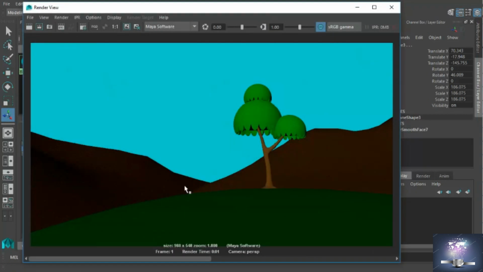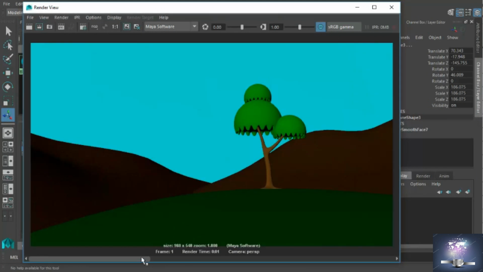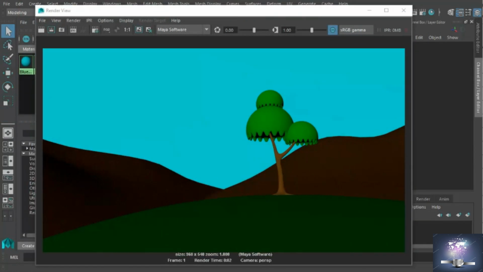Let's open up the existing window. Let's go ahead and save this and then make a new render. As you can see, now it's much smoother compared to how it was before. So this concludes this video on creating textures with simple color.